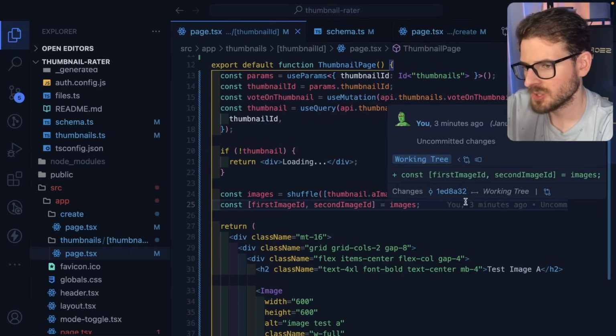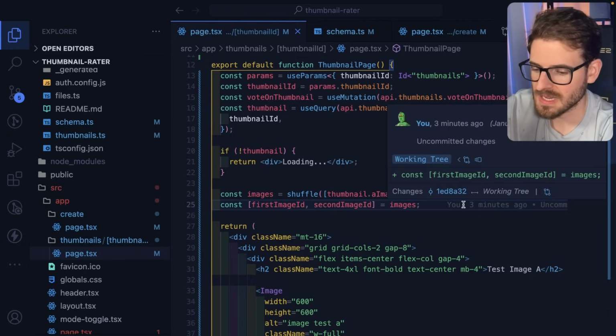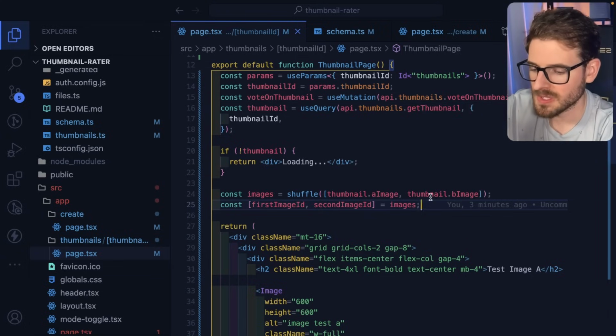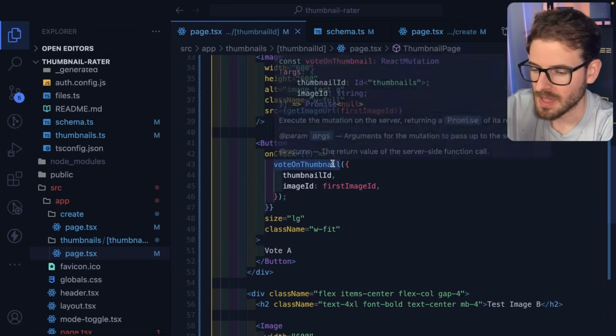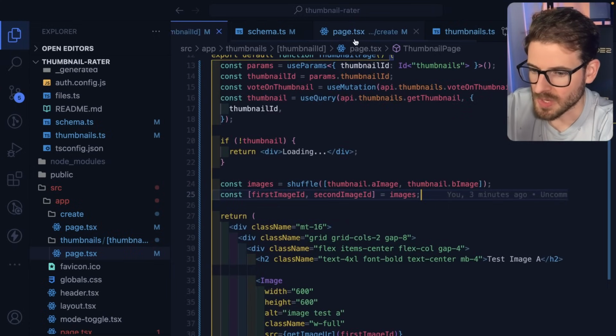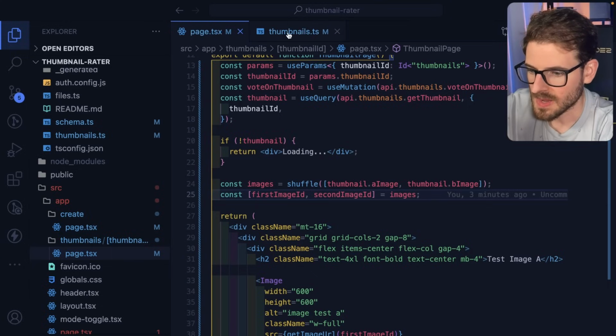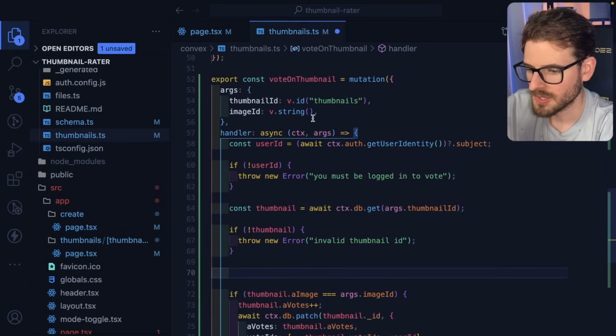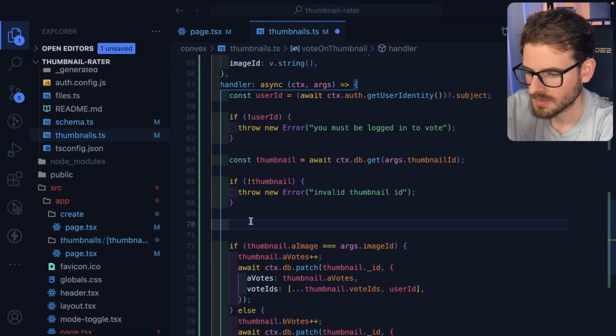Okay, so there's a little bit of tweaking we can do to fix that, but I'm not going to focus on that just yet. What I want to focus on is that we should not be able to vote again if you've already voted. So that's going to lead us to the next step we should do on the back end: we should make sure that if you've already voted, you can't vote again. So going to our mutation in Convex, how would you do this?